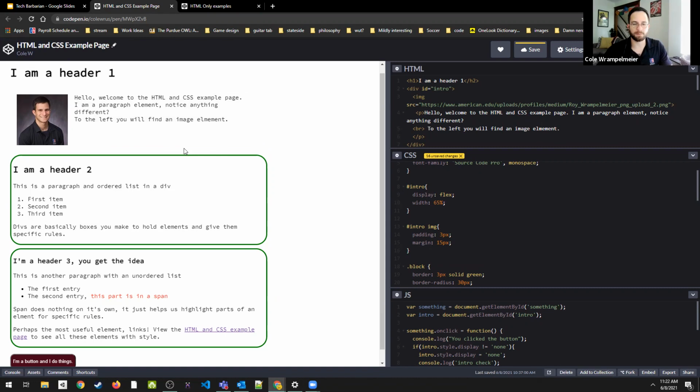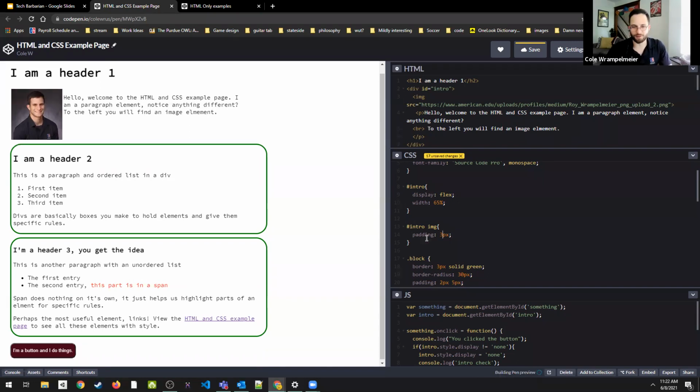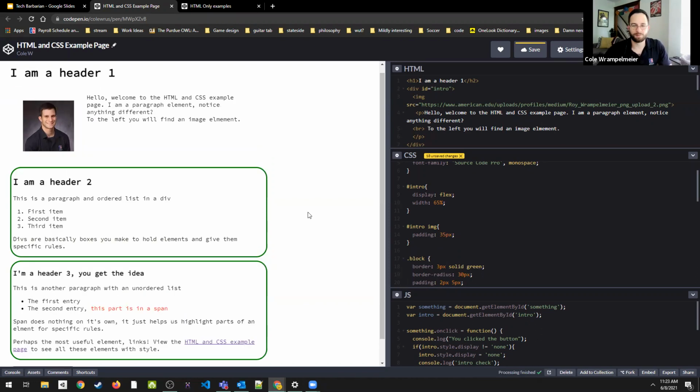And you'll see margin and padding are very similar. Margin is the space on the outside of the box that holds the element. Padding is the space on the inside, basically. So margin and padding largely accomplish similar goals, but they're a little separate. You can see similar effect with that.